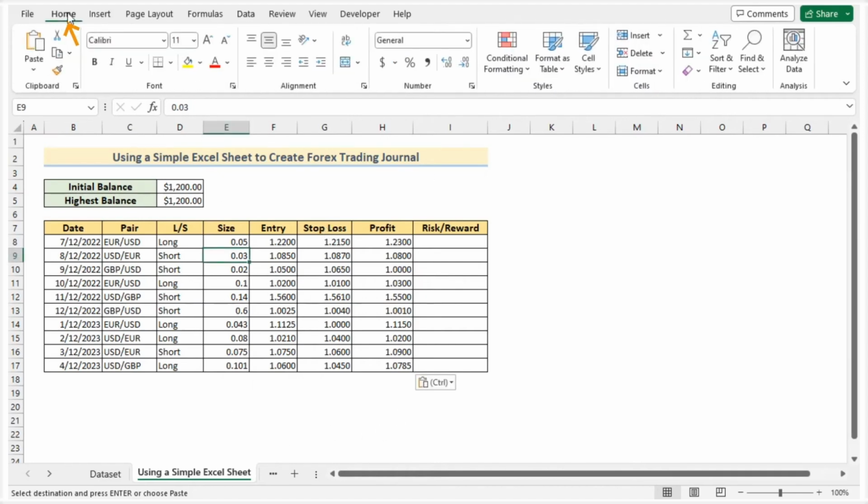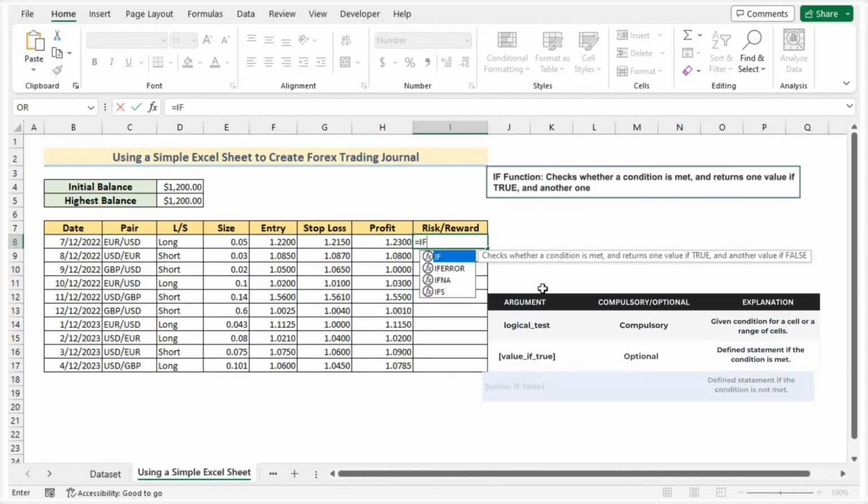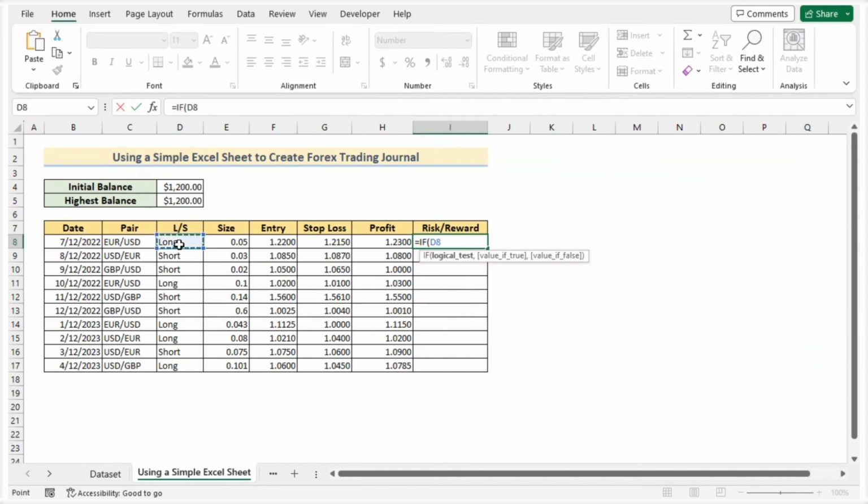Now we can go for column I to get the risk or reward. We need to determine the risk by reward ratio, which will give us a proper idea of winning or losing a risk in the foreign exchange. We go for the I8 cell and insert the IF function to set a proper condition, as the risk by reward ratio depends on long or short, so select the D8 cell. If it is empty, then the value will be showing nothing. So write down nothing in the double quotation of value if true section. But if it is false, then we need to calculate the risk divided by reward ratio.